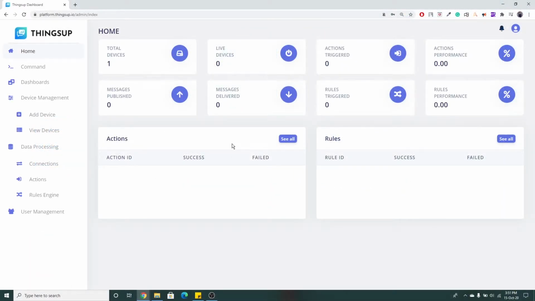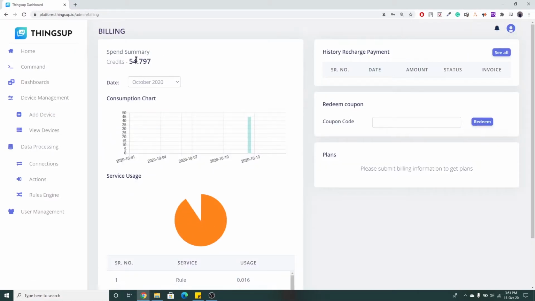Hi guys, in this video we are going to see how to create an MQTT device and how to use it. Before going into it, make sure that you have a ThingsUp account and enough credits in the billing section. If you don't have enough credits, go ahead and buy them. Now let's get started. For that, click on add device.